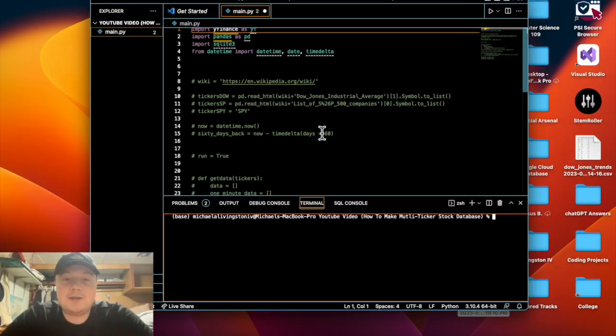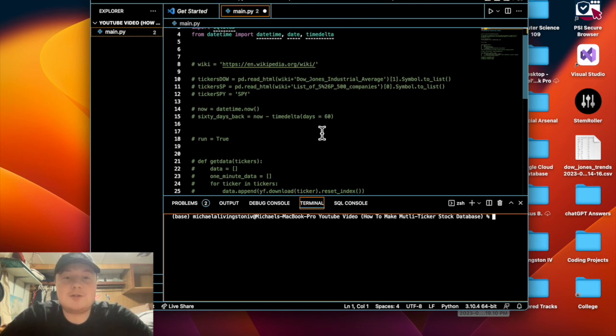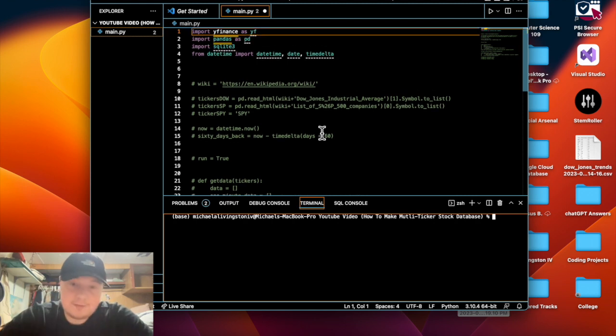Here to show you a YouTube video on how to make a multi-stock ticker database that exports all the data to a SQLite database and gets all the tickers from the Dow Jones Index and the S&P 500 as well as the SPY. So I commented out all the code. Basically, I'll go through it step by step and show you how to do it. And yeah, let's get to it.